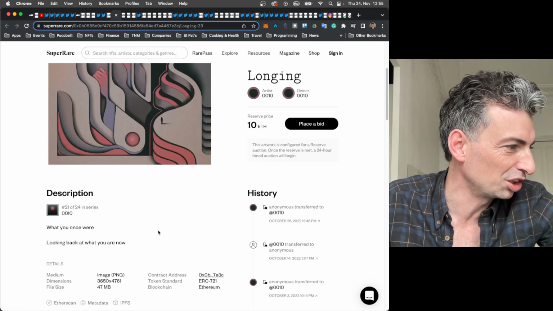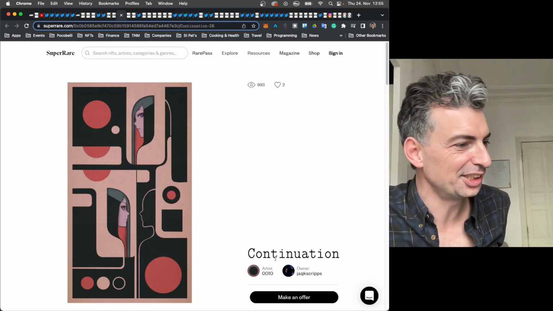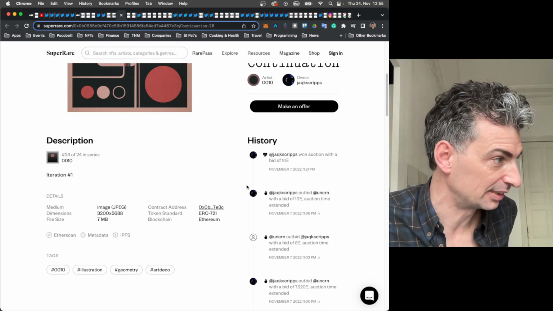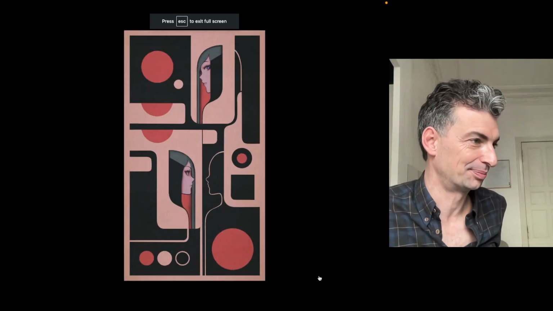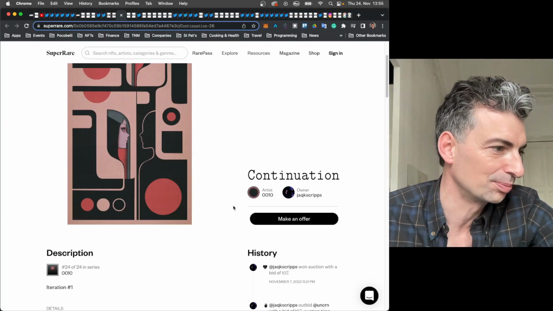What you once were, looking back at what you are now. And there's another one, Continuation. And this went for 10. Right, so this is the one that went for 10. Okay, so again, really just cool artist. You know, would look great in a store window. Nice kind of textured background there too.